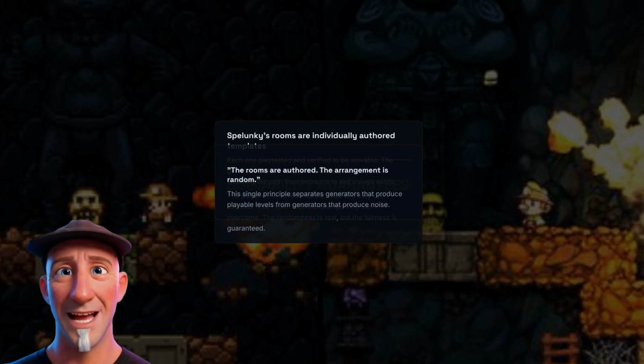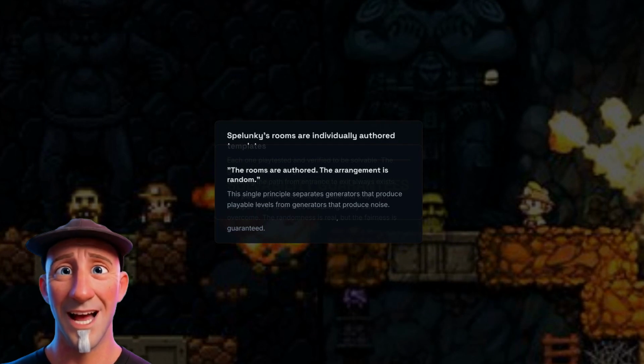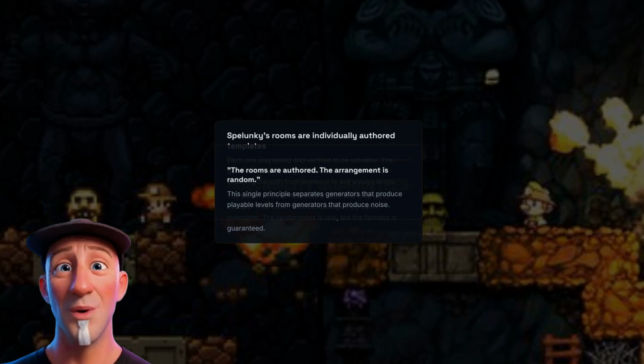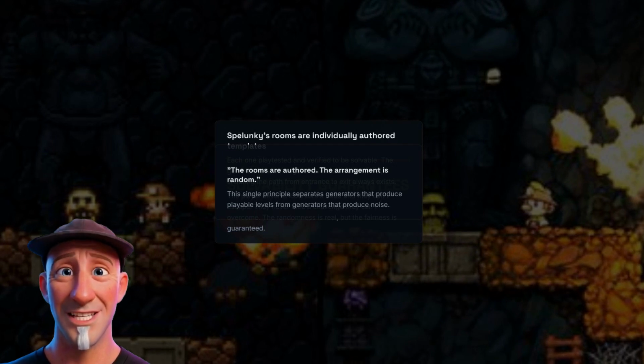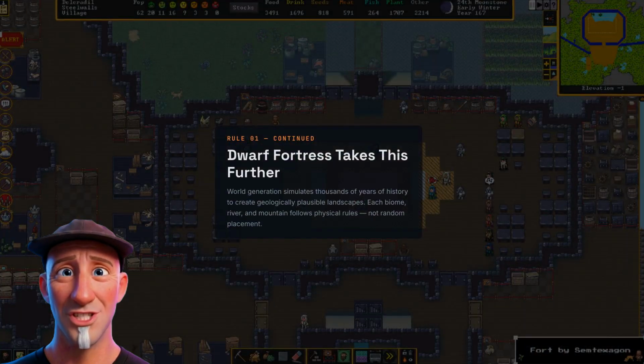You never get a dead end with no exit. You never get a gap you can't cross because the jump is too wide for the physics. The rooms are authored. The arrangement is random. That's the key distinction. Dwarf Fortress takes this even further with its world generation.